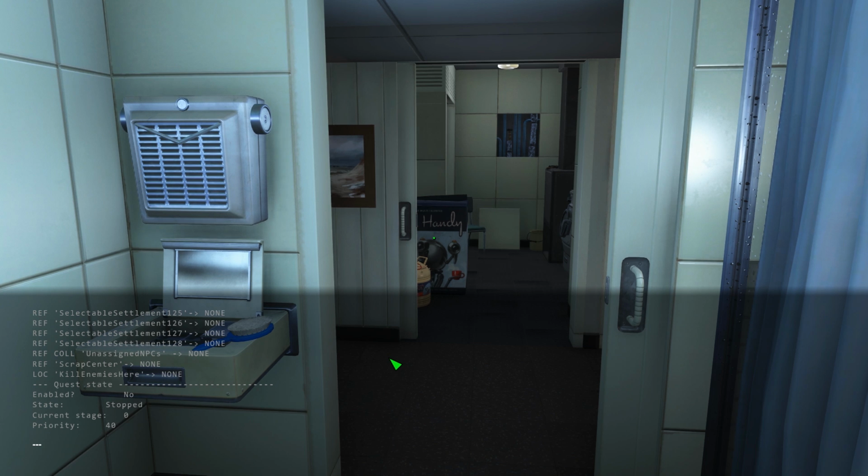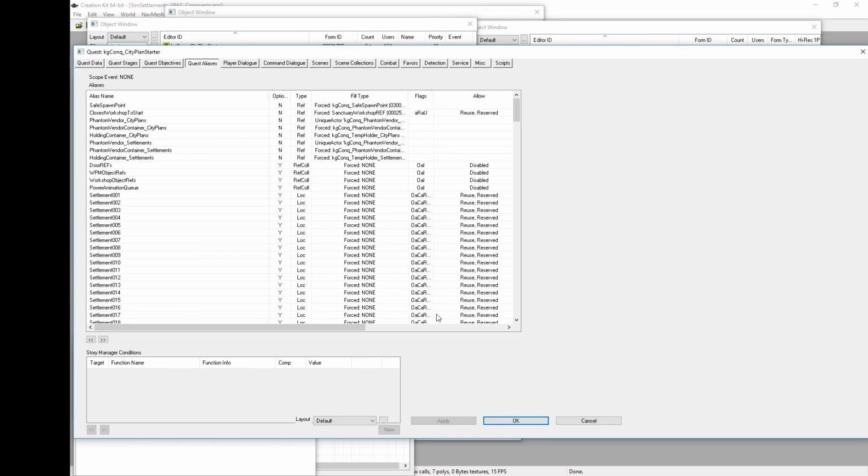The most common thing that causes a quest to fail to start is aliases, and aliases are ways for your quest to interact with things in the game world. I have a number of aliases set up on this particular quest, and my assumption is that one of them is not being loaded up correctly. So I've loaded up Conqueror in the Creation Kit, and I've got my city plan starter quest up, and I'm looking at all of the aliases here.